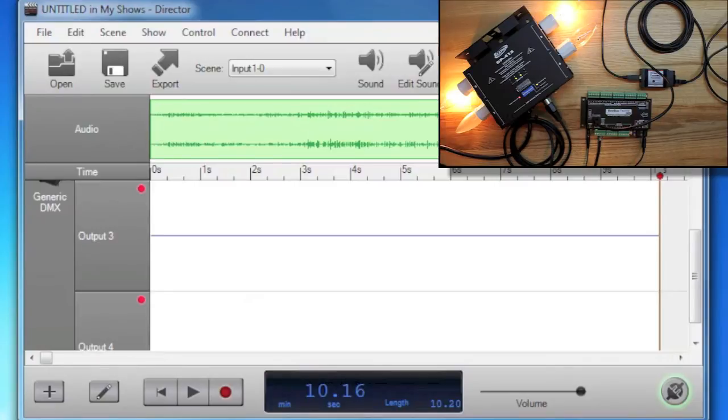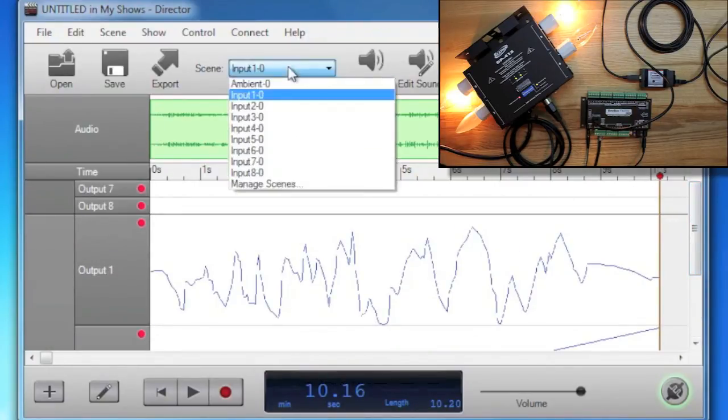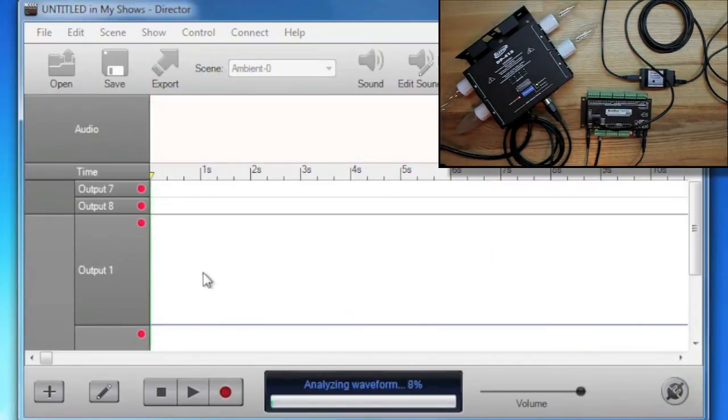All right, so that's pretty cool. And let's bring it all together. We'll go back to the ambient scene. And we'll set the output 1 to be on at about half brightness. So then what's going to happen is that light will always be about half brightness. And then when we trigger the input 1, then we'll see the light flicker.